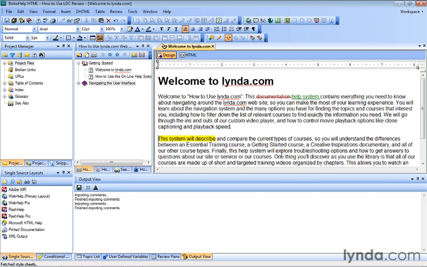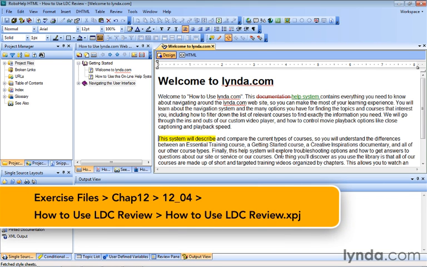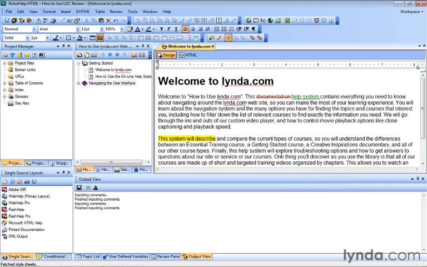Well, if you were following along with me in the last lesson, you know how easy it is to add comments, if it's enabled, to a PDF that you've sent out for review. But comments can also be added directly into your topics from within RoboHelp, and that's what we're going to talk about right now as we continue working with our How to Use LDC Review project.